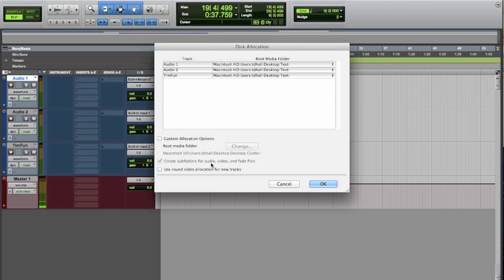And another thing I definitely leave unchecked is use round robin allocation for new tracks. What this is going to do is look at all the hard drives connected to the computer, and it's going to spread out the audio files evenly across all the hard drives. So it'll put some of them on drive 1, some of them on drive 2, some of them on drive 3, some of them on drive 4, which is a nightmare when you're going back and forth to other rooms and other computers. Because now, to get the entire contents of your session, you'd have to grab every single file off of every single hard drive, copy it to one folder, and move that folder to your external hard drive. We don't want that. So I never use this.